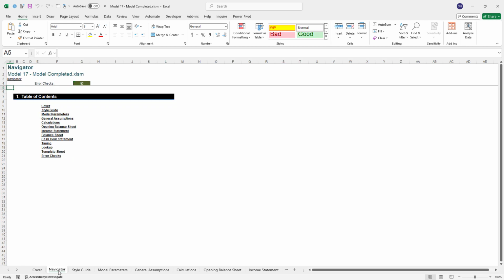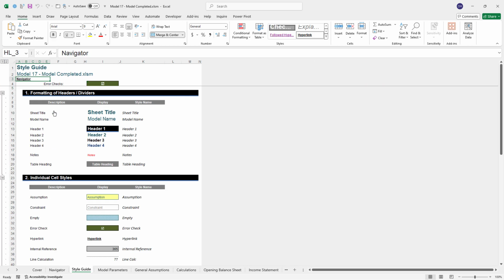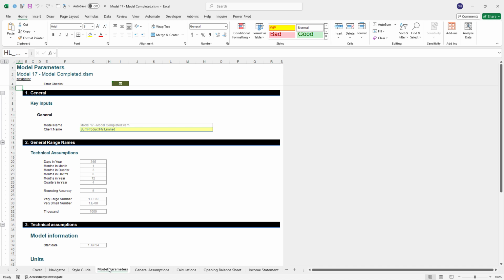There's the navigator sheet, which is just full of hyperlinks to make navigating the model a bit easier. The style guide: here are the styles we used and what each one of them means. We've got the model parameters, things that we expect to stay constant throughout the model. We're always assuming there are 365 days in a standard year, and so on.